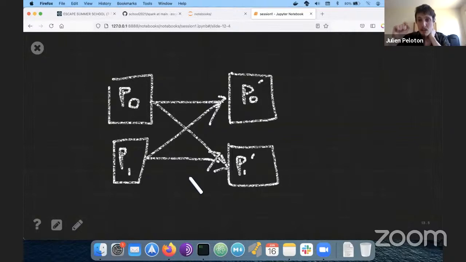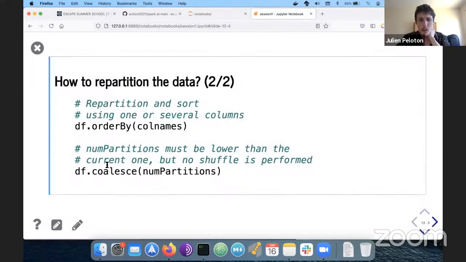And of course, the network is very slow because you have cables. So these are slow operations. If you have to move terabytes of data over the network, it would be very slow. Coalesce is a way of partitioning without moving the data, because you just merge partitions together to create, let's say, a bigger meta partition without moving the data.